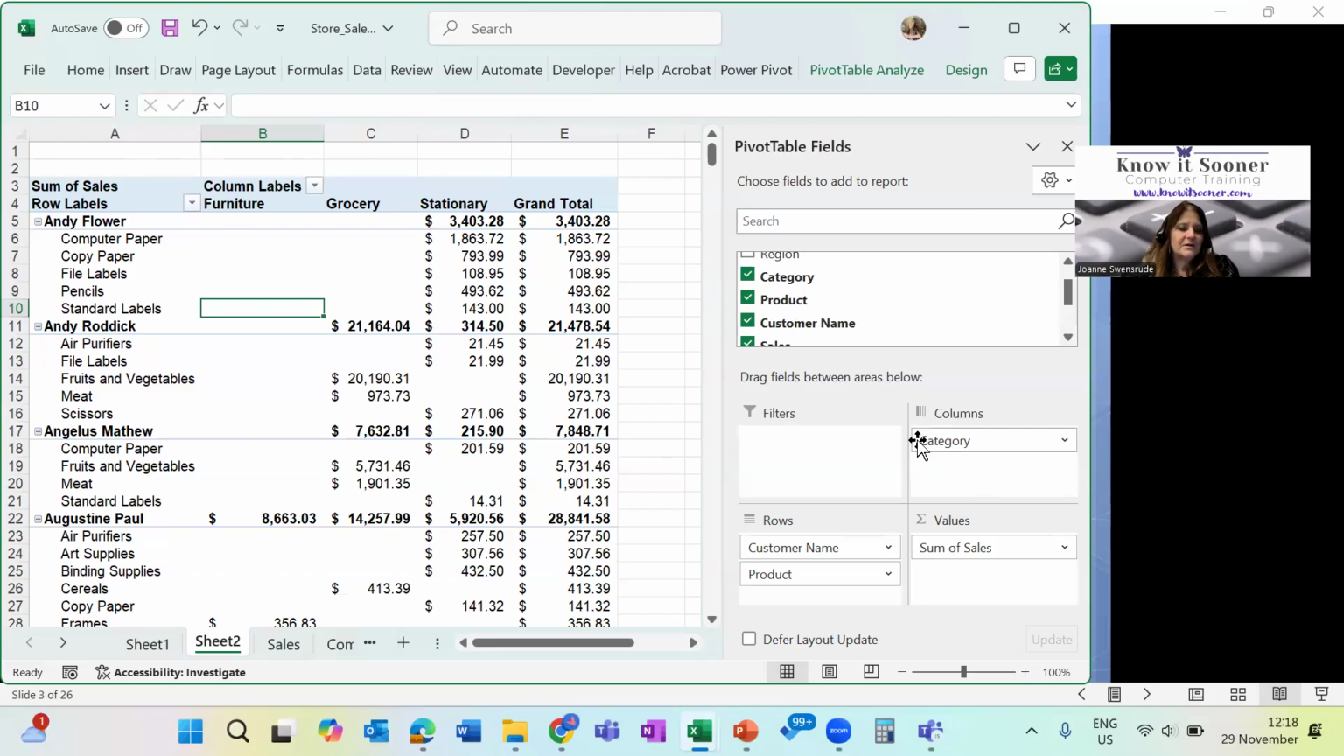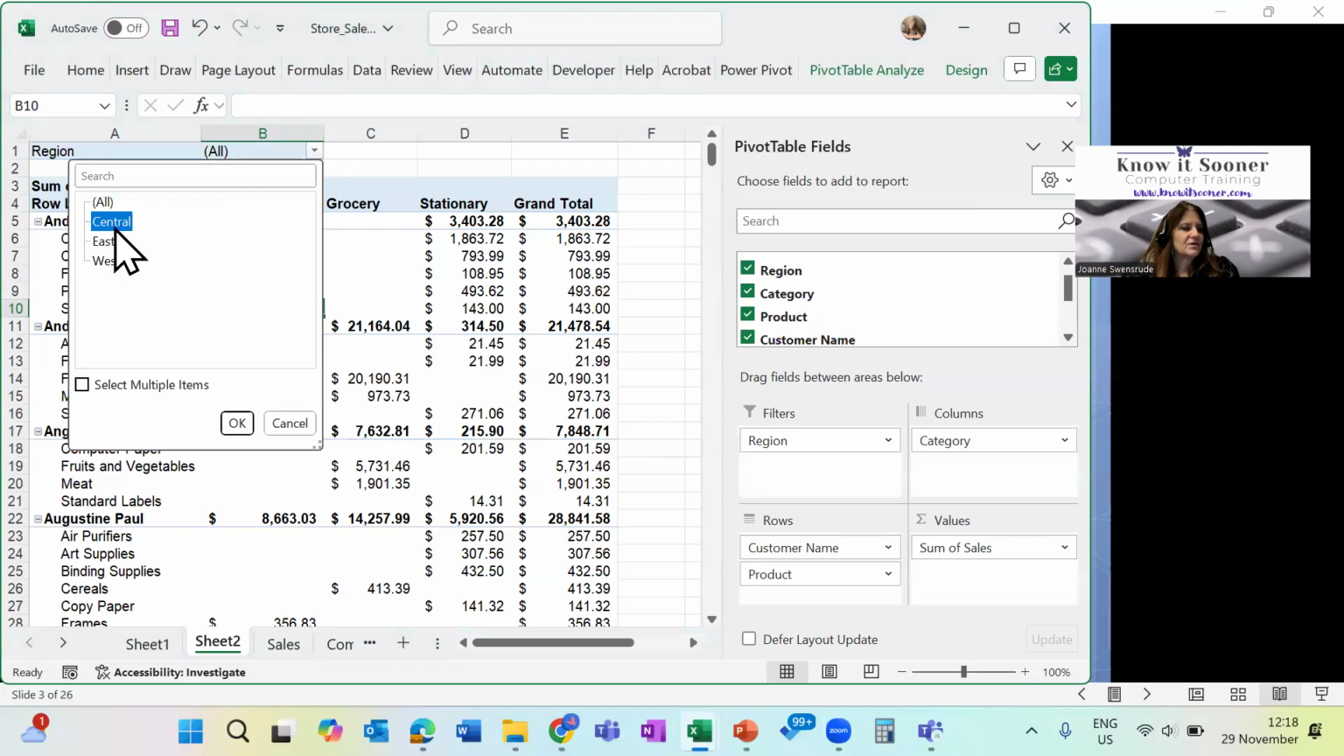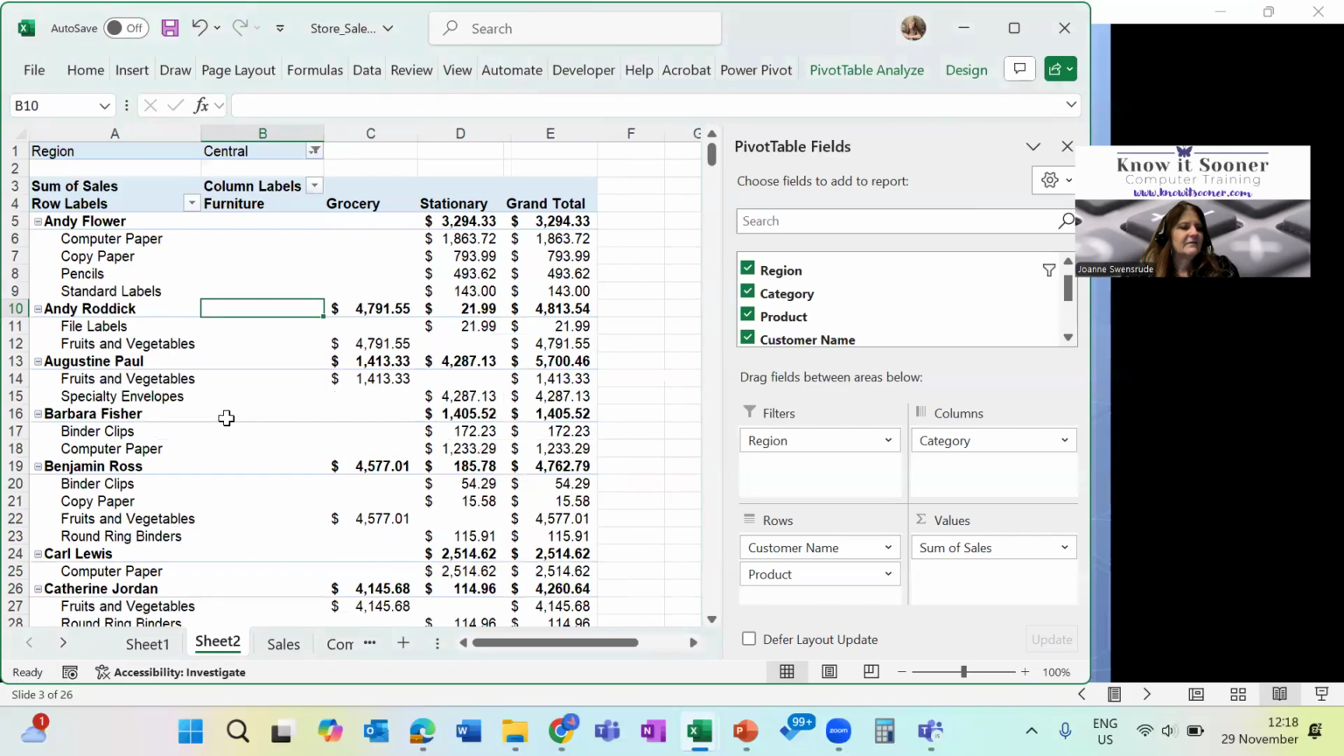We have one more spot here, filters, one more spot. Now I'm going to drag my region into filters. And that just adds here one little drop down box. But this allows us to filter the pivot table. So here I've got every region possible. I'm going to go to this region here and I'm going to say central. Okay. And it filters what I was looking at for just the central.